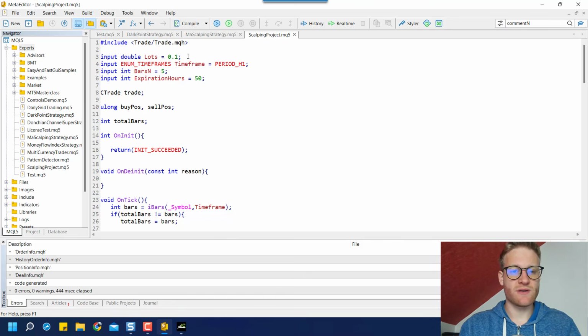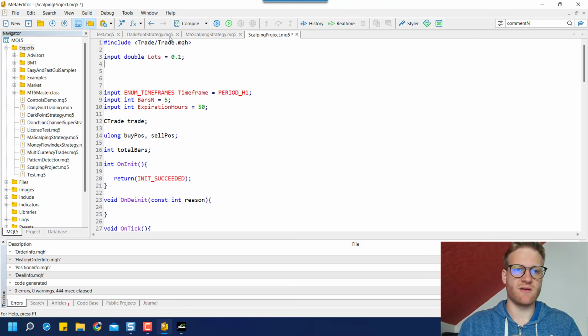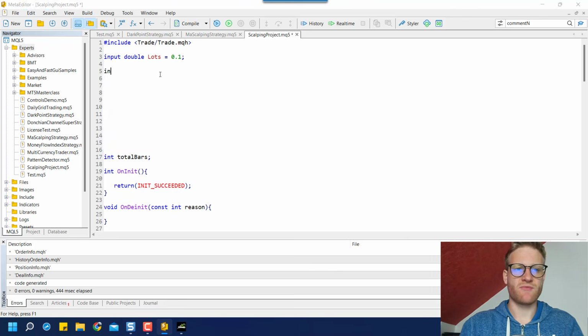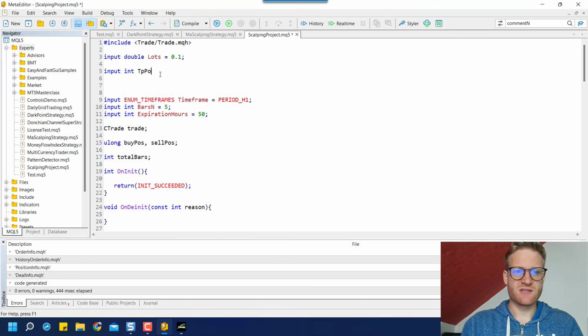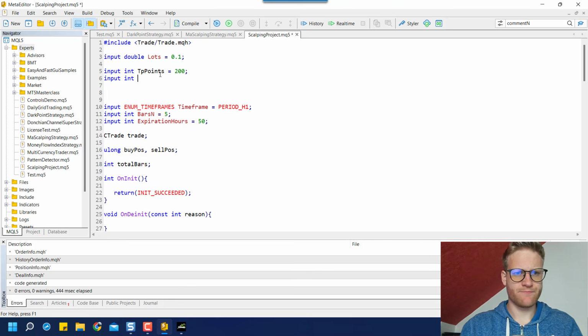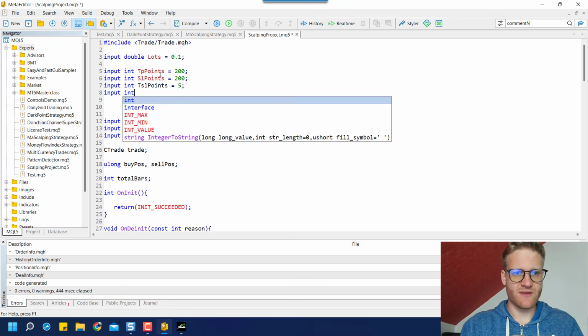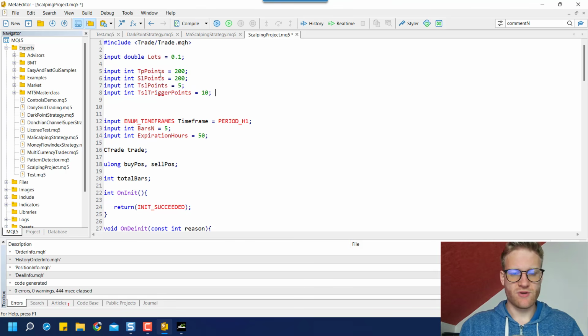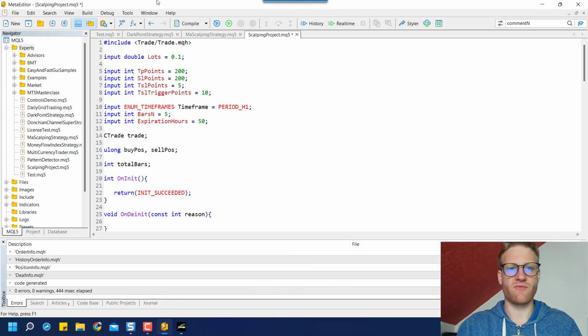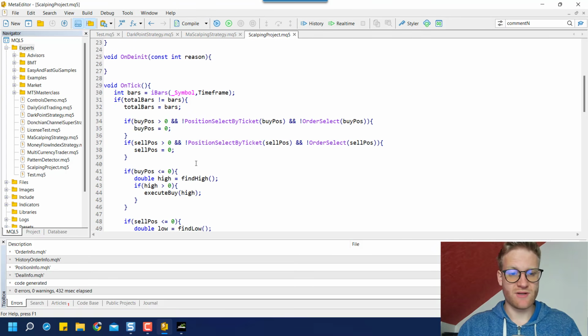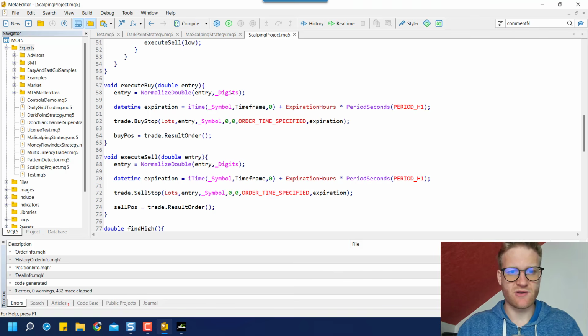And what we can do here is we have to do the variable lot calculation. But first of all, let's take care of the TP and SL. So we can say TP points something like 200, doesn't really matter. SL points, and then I like to have my trailing stop with at least 2 parameters. I always use TSL points and TSL trigger points, because I like to define the starting point for my trailing stop. So if we do it like this, we can now add the calculation here.